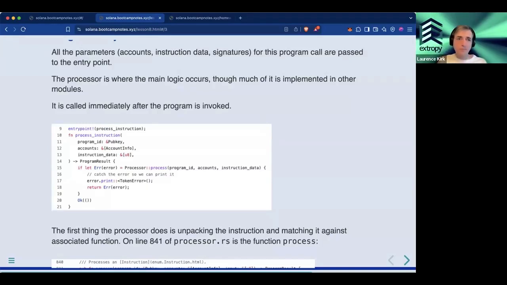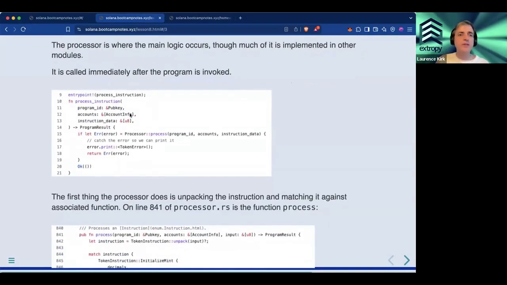So to start off with, we have our familiar entry point here. We've got a function called process instruction, and above that, we've used the macro to say that this is going to be the entry point. So that's our starting point within the program. That's a starting function, and as always, you can see that we have the usual arguments going into the entry point.